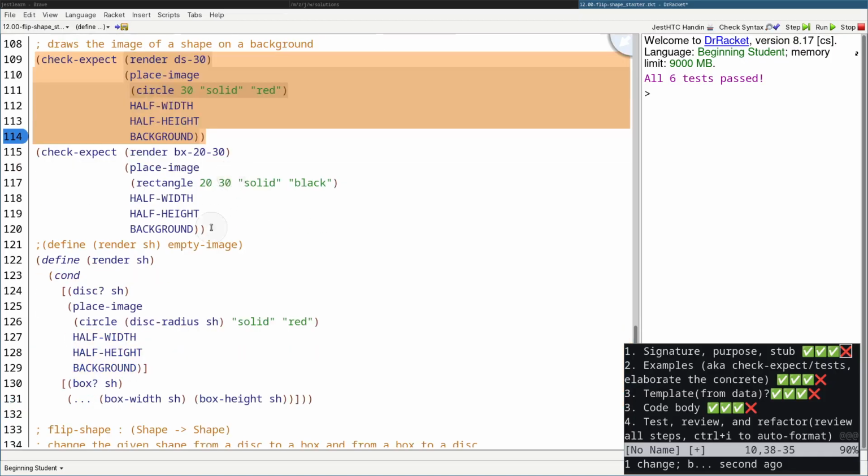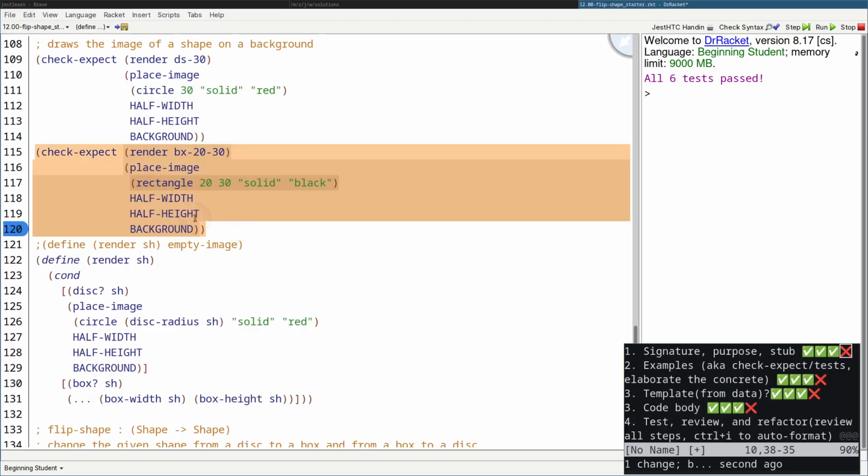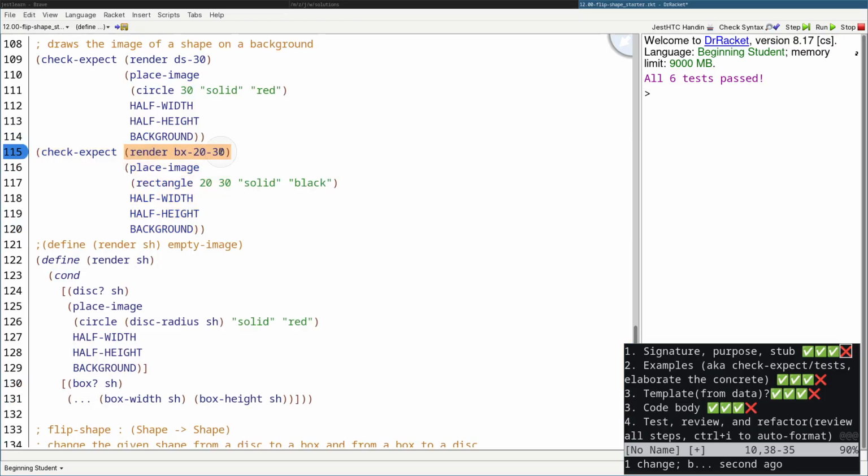Let's do the other case here. So this render bx, if it's a box, we want to make it a rectangle. We want to turn the structure into an image of a rectangle 20 30. So here are those arguments, and half width, half height, and the background. We're just slapping these arguments down, wrap this around a call to rectangle. This is going to be solid black.